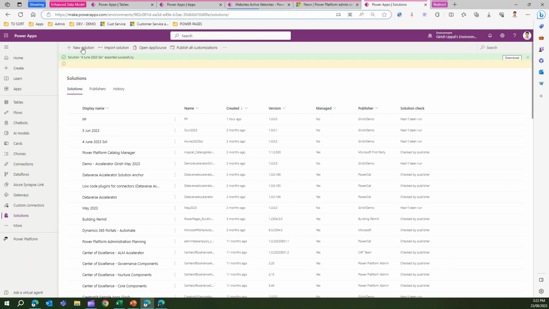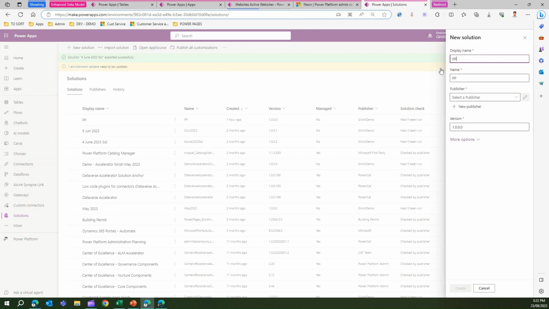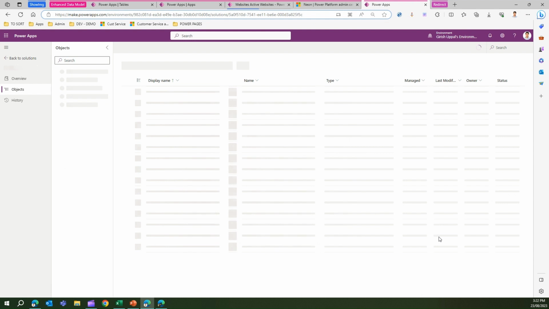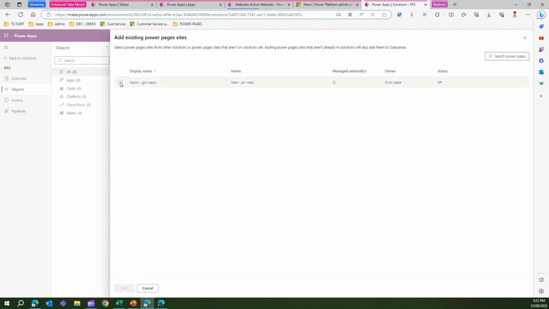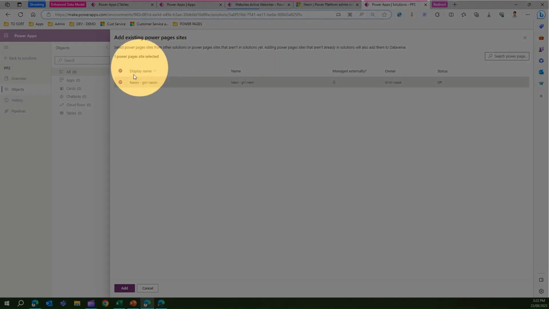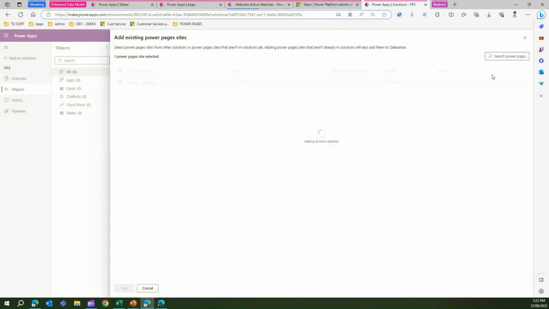Let me create a new solution. Let me create, say, a PT2 solution, and I will just put a default publisher. I click on create, and the new solution will get provisioned. The moment I do that, I will be able to add an existing site. With add existing site, I can add the Power Pages site to my solution. So this is now solution aware. The moment I do that, it will start adding that information to the solution in the backend.